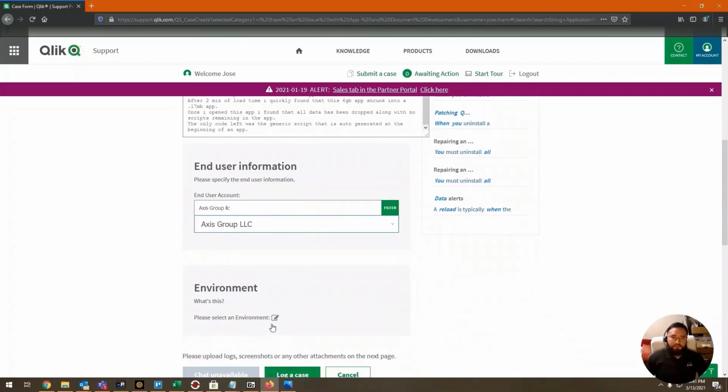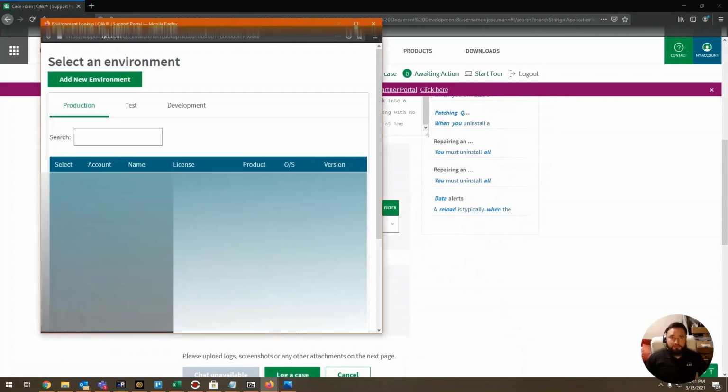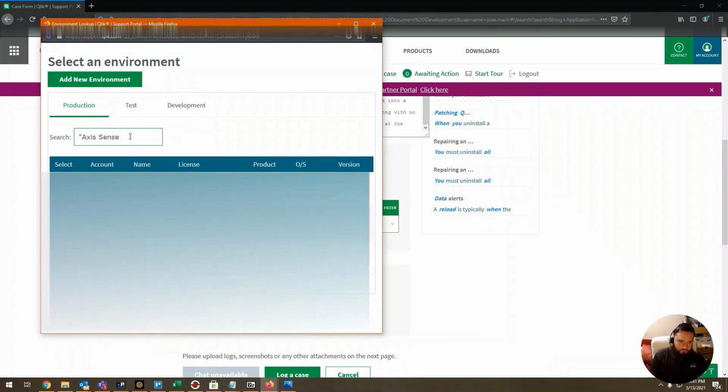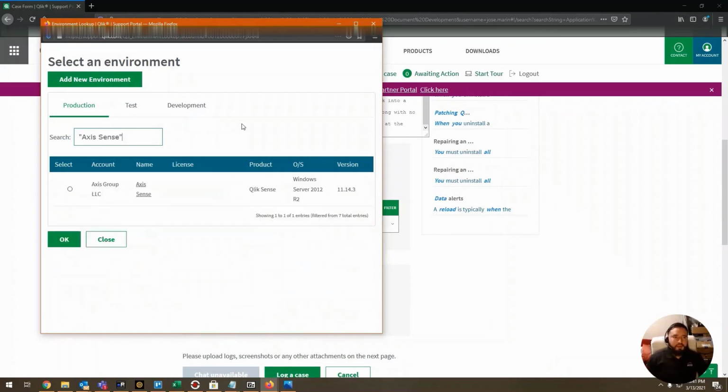In the environment. So here I go into the environment to choose if it's going on in prod, UAT, or in development. Here I type in the environment, Access Sense. This is the name of my environment in which the issue is occurring. I will go ahead and choose this and hit OK.